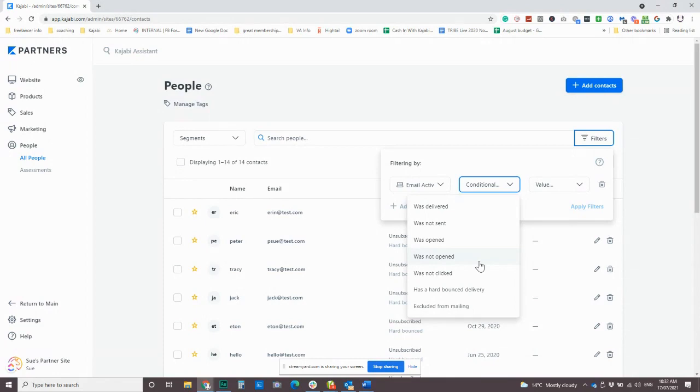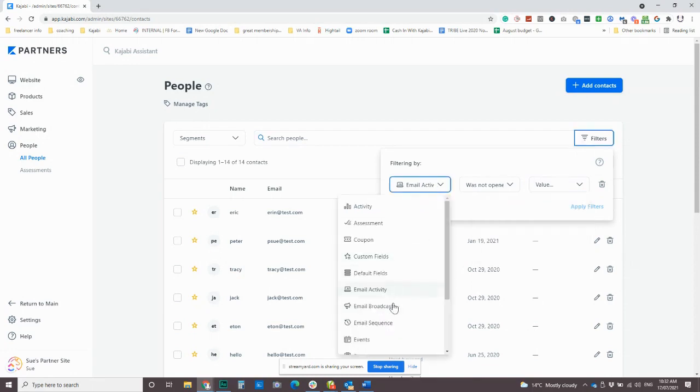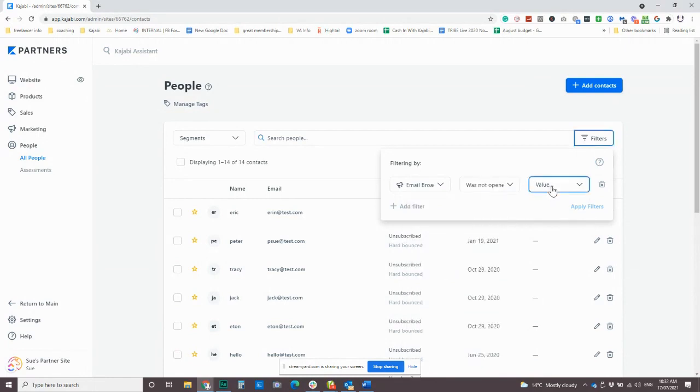So the first time that you send an email, maybe at that particular time of day, someone didn't see it or whatever, change the subject line and resend the same email to the people who didn't open it. You can choose email was not opened for a number of days, like people who haven't opened, but you can actually go and choose by a broadcast and say was not opened, and then choose the actual email that's gone out.